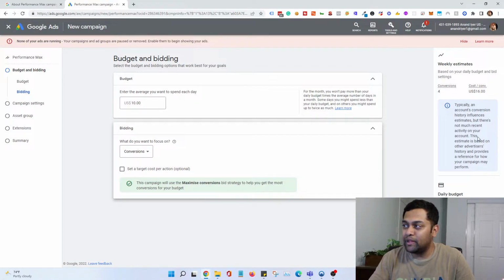So really you will be able to see what type of conversions you are going to get, but this is not accurate because it's just a high level metric. As you start refining your campaign settings and add asset groups, this estimate will obviously change.